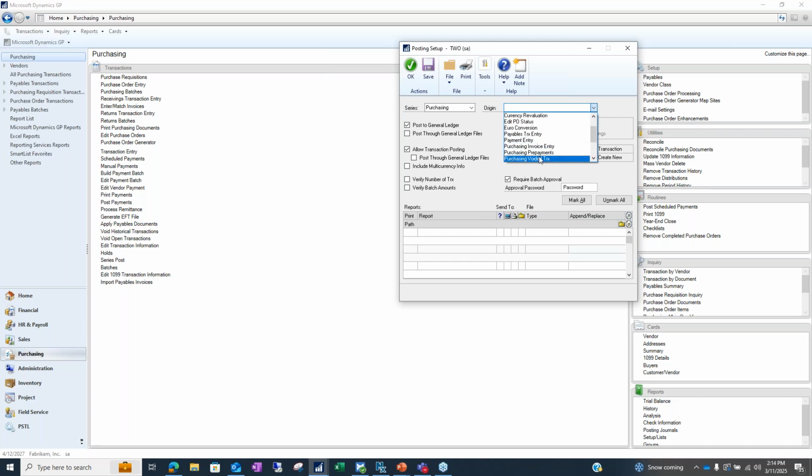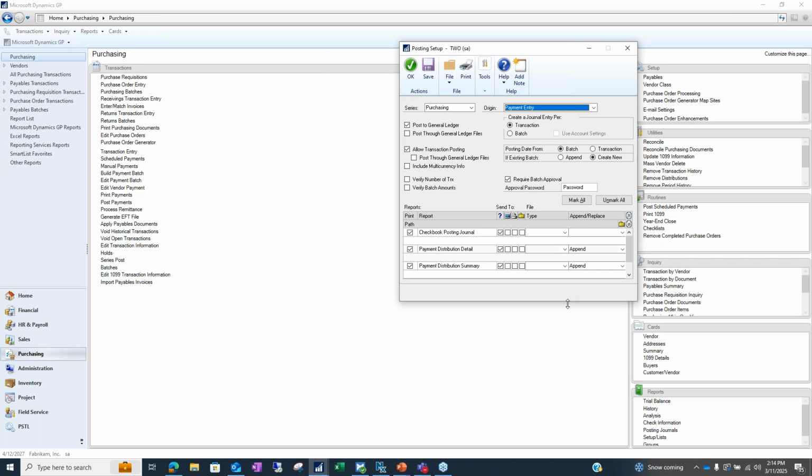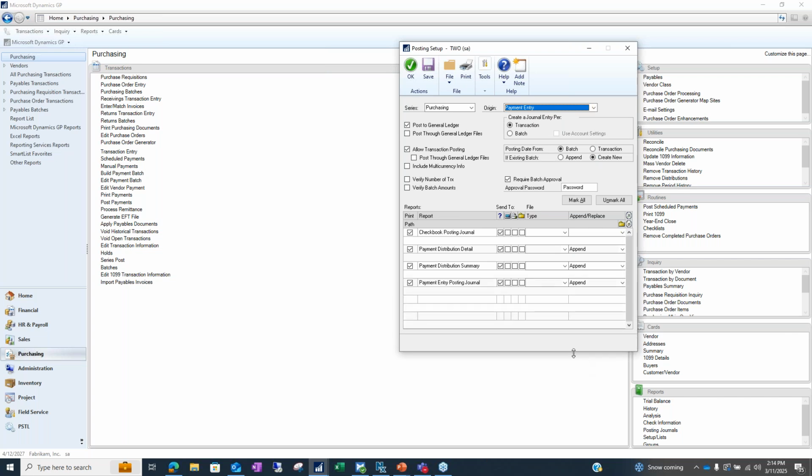So while you're in here as well, here's where you're going to decide which reports you want to print. Maybe you're not using all of these reports. Maybe you don't want this payment distribution summary. We just want the detail, the journal entry, and the check posting, right? We don't need this summary one. So you can come here and uncheck that, and that is going to make it so that that specific report is no longer going to print. It's not going to ask you if you want to print it. It's not going to print it for you. You would have to come back in here and mark that in order to get that report again.